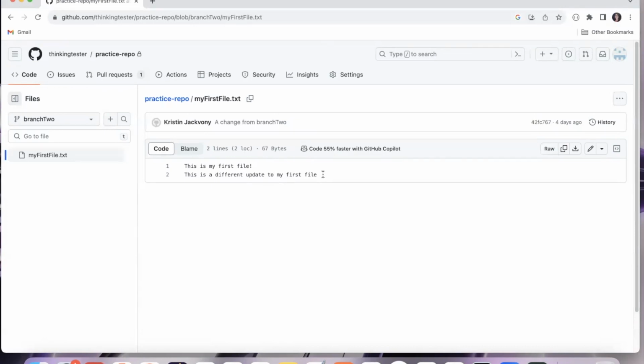So Git notices the difference between one line and another. It saw on branch 2 that on line 2, I originally had nothing, and then I had this line, this is a different update to my first file. But in the main branch, line 2 is not blank. Line 2 says, this is an update to my first file. So GitHub doesn't know what to do to merge it in. That is a merge conflict.